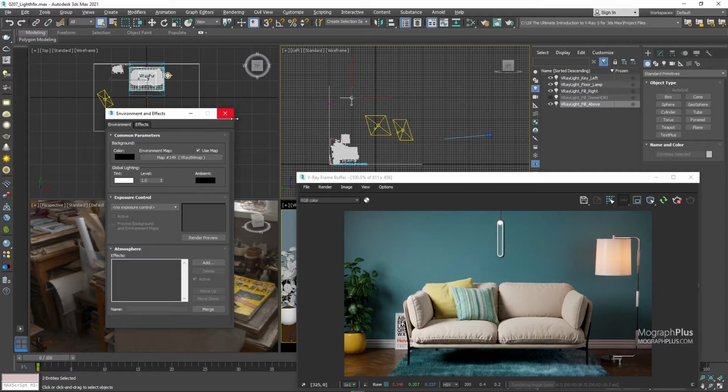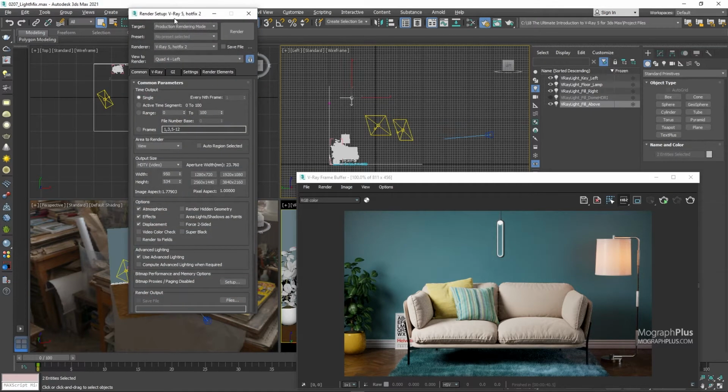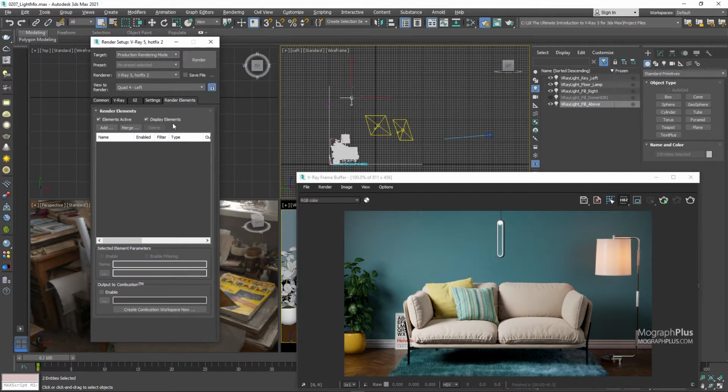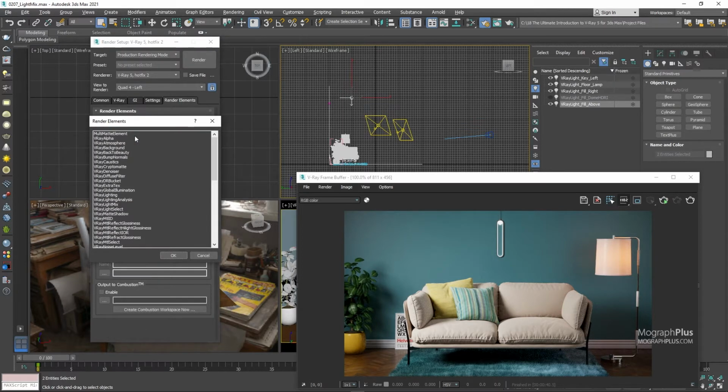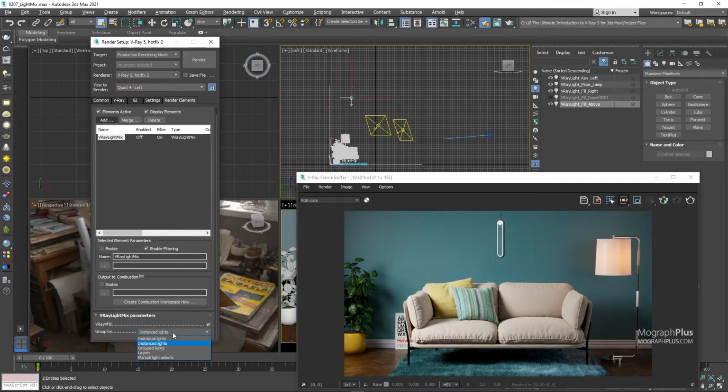Let's stop the IPR. To set up Lightmix, simply open up the Render Setup window. Go to the Render Elements tab. Click on this Add button and look for V-Ray Lightmix render element. Now press OK. If you come down to its parameters, you need to define the way you have organized your lights in your scene. So based on instance light, individual lights, groups, or layers, you can actually decide how Lightmix will interpret your lights. In this case, I have just simple individual lights, so let's choose individual lights.